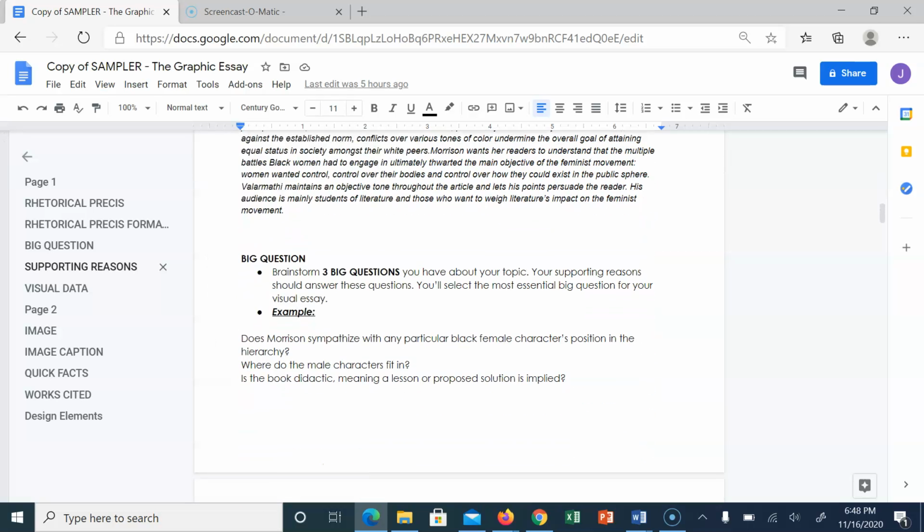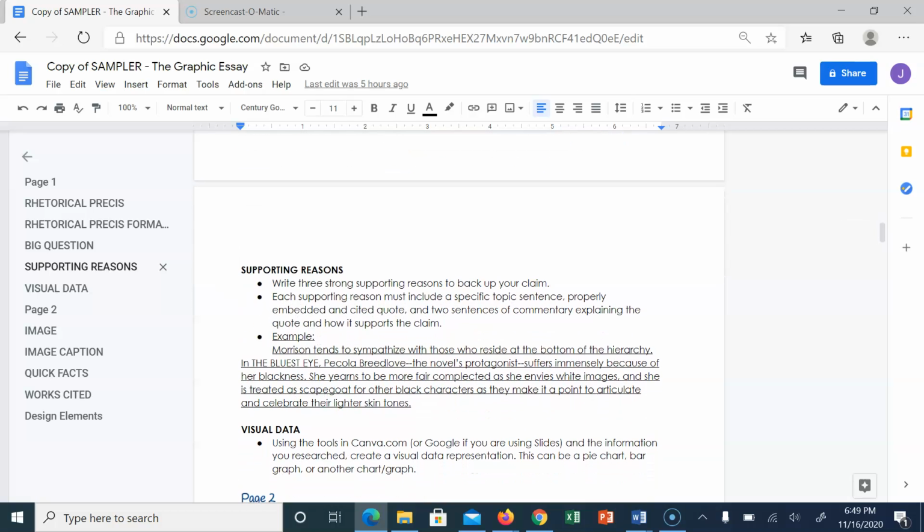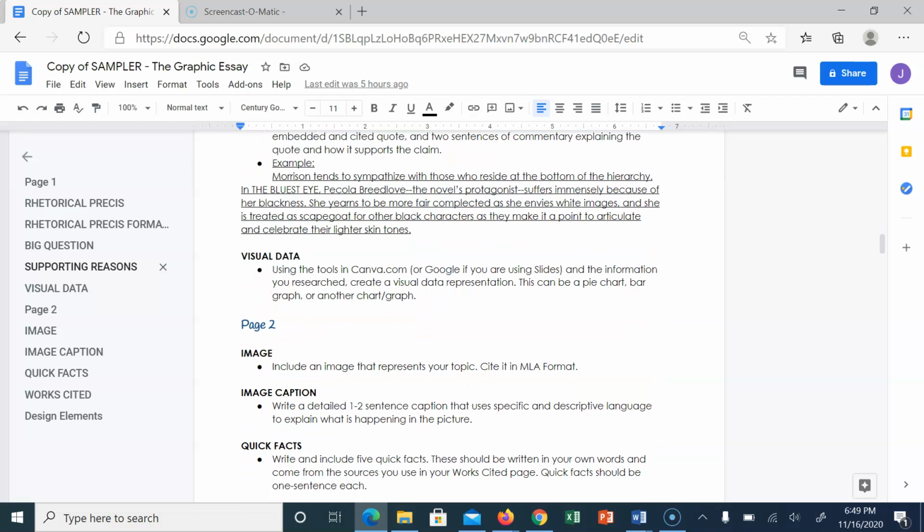Okay. And you want to come up with 3 big questions, questions that you're going to find the answers to. Here it says brainstorm 3 big questions about your topic, and your supporting reasons, which will come next, are going to answer those questions. And all this will be posted. All right, so that's page 1.